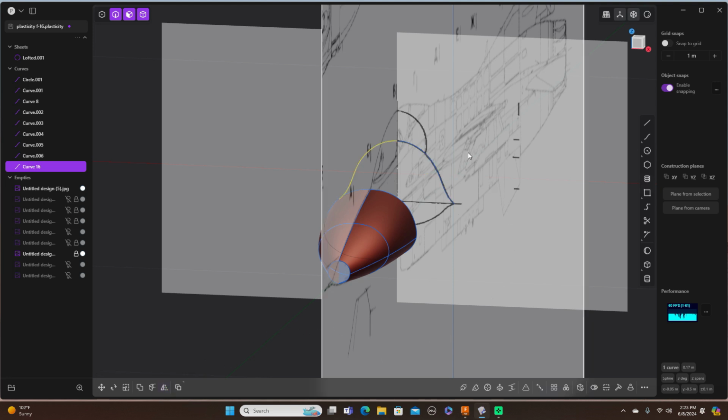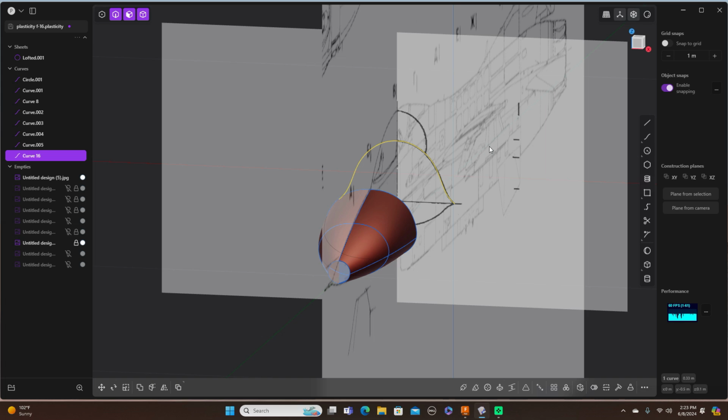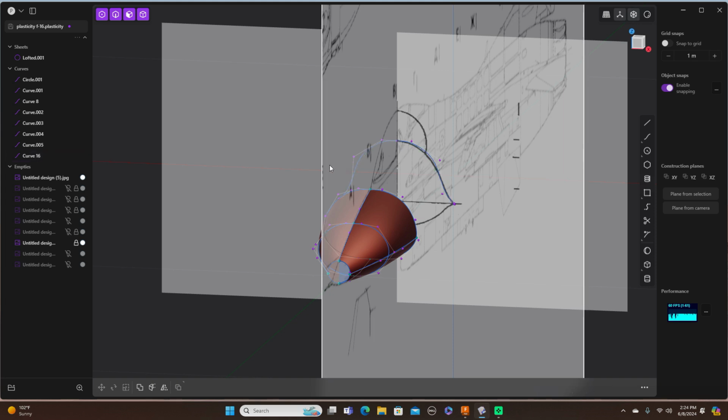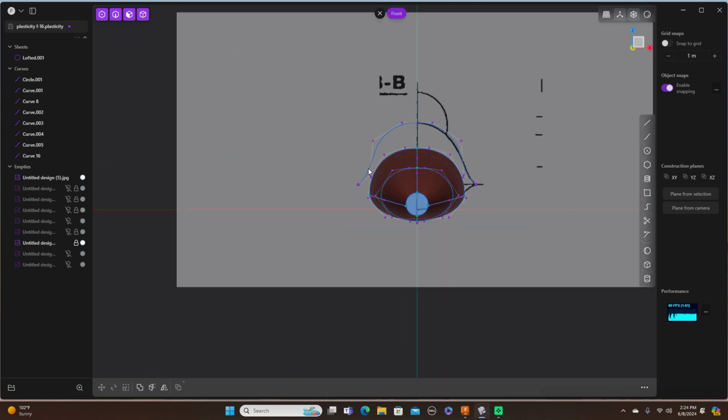Now highlight both of these. Letter J. And rebuild them. And click OK. All right, there's our first one.